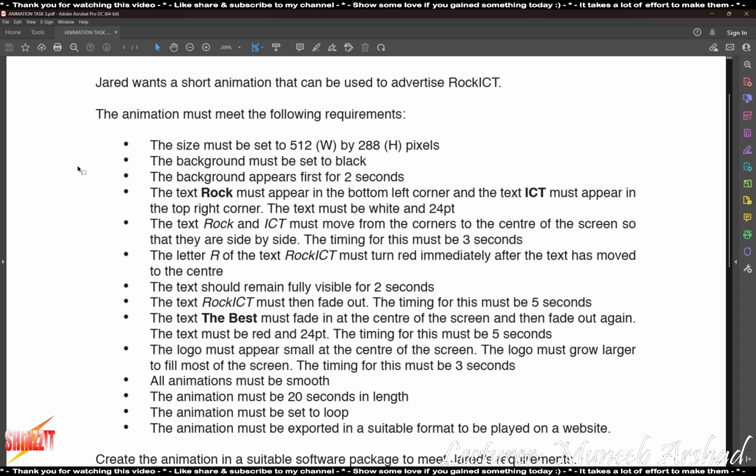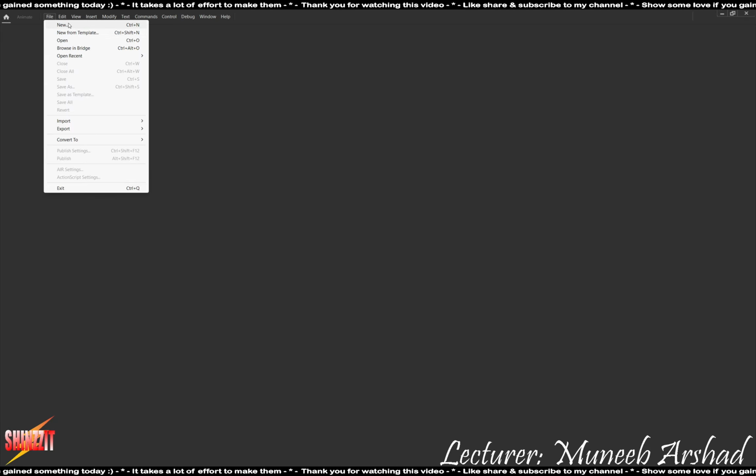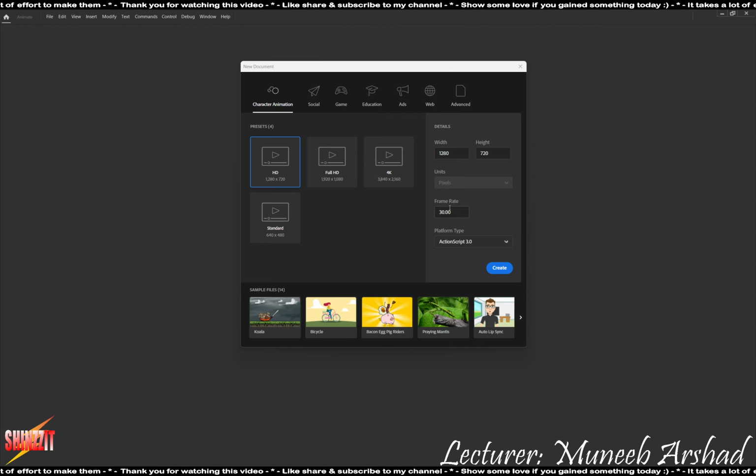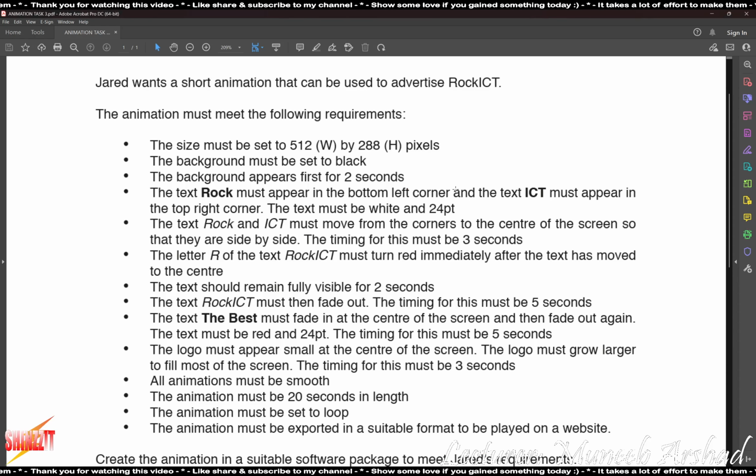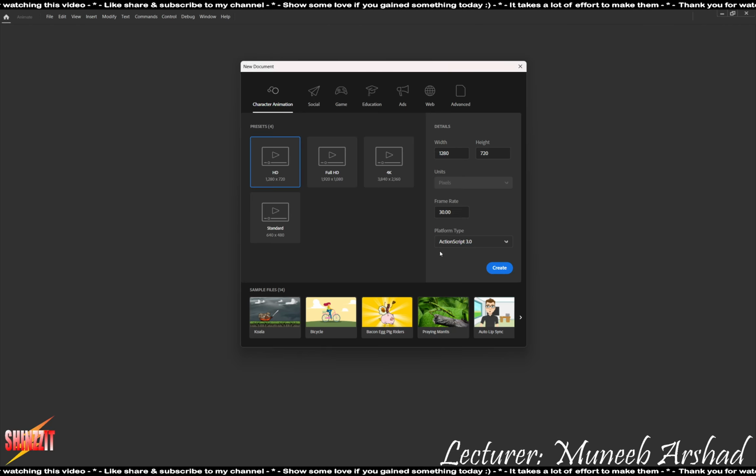The animation must meet the following requirements. The size must be set to 512 by 288 pixels. So when we open up Animate, we go to File, we click on New. Dimensions, the width is 512, height is 288. Frames per second is going to be 30. Platform type is ActionScript 3. Click on Create.